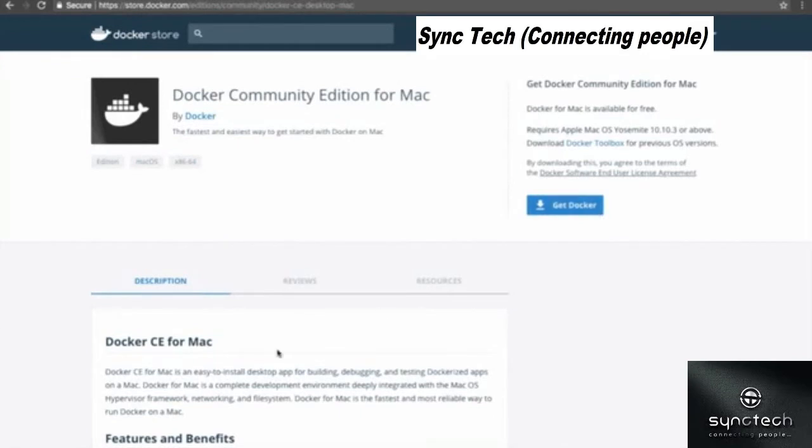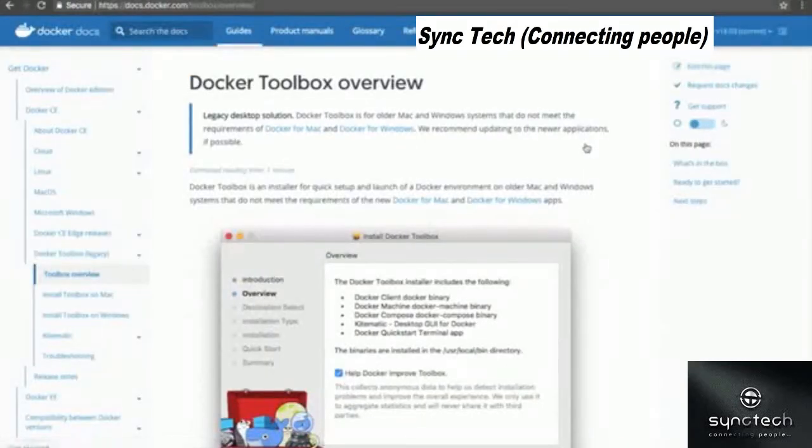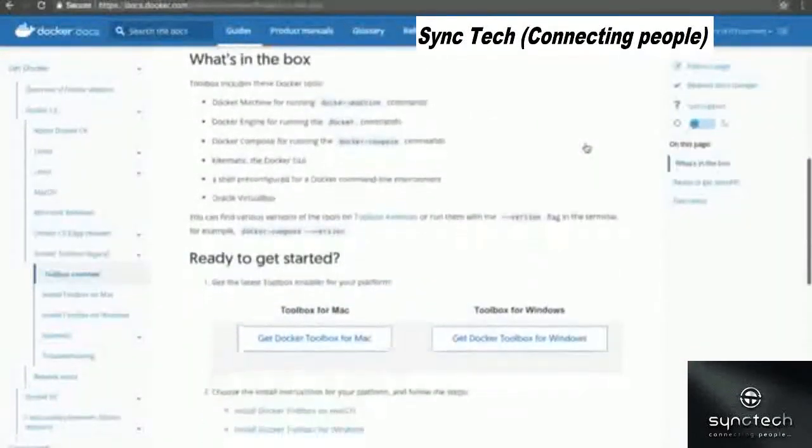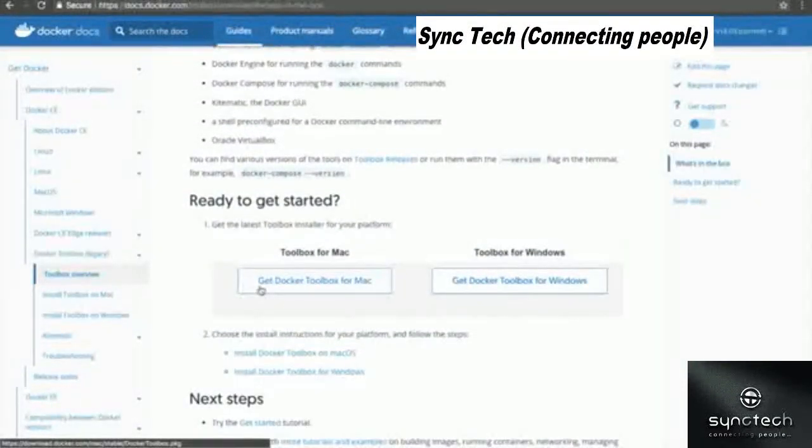Once I click it, you will get a simple downloading DMG image over here. It will take some time to download the Docker setup on my machine. But if you are using a Mac machine which is earlier than Yosemite 10.10.3, then you need to click this particular link, Docker Toolbox. This will redirect you to another page where you will get a link to download the Docker Toolbox for the Mac.